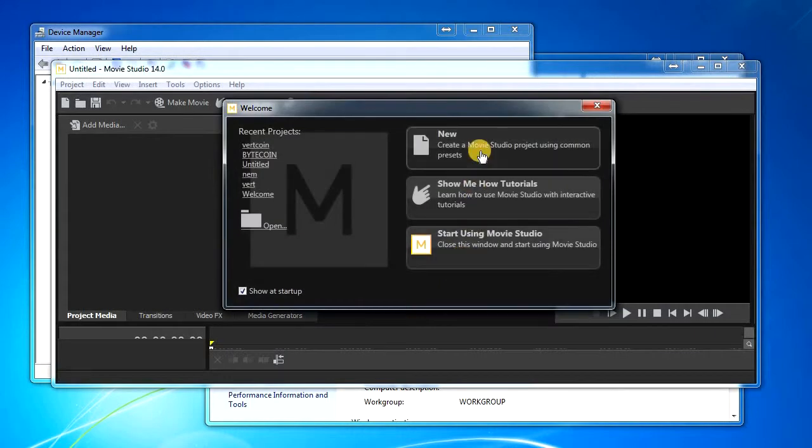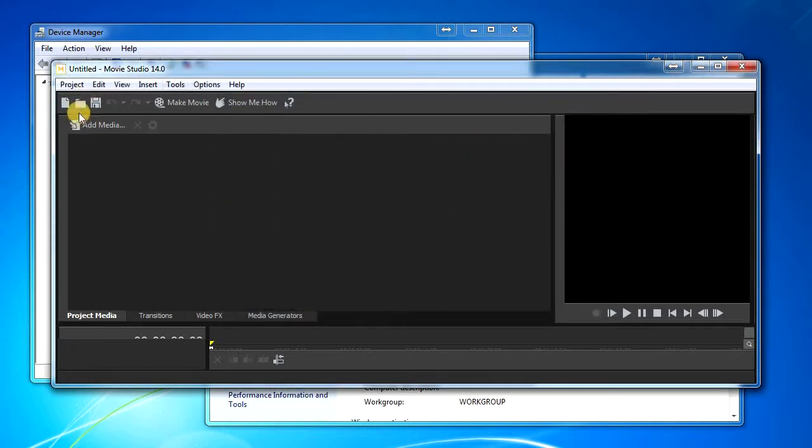So it said initiated graphic processing. More on that later, by the way. Anyway, this is the welcome screen. You are shown your recent projects on this side. You can create a new project. You have a shortcut to "Show Me How" tutorials, and you can just start using Movie Studio here. Let's start a new project. Let's click on the new project real quick.